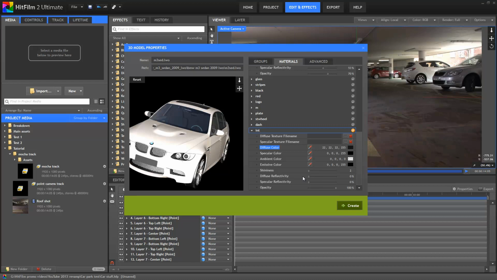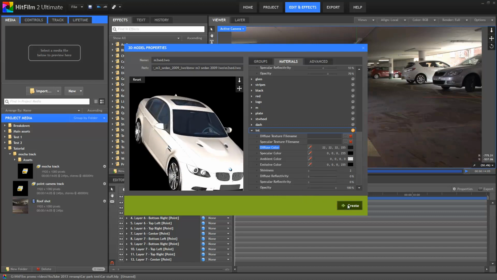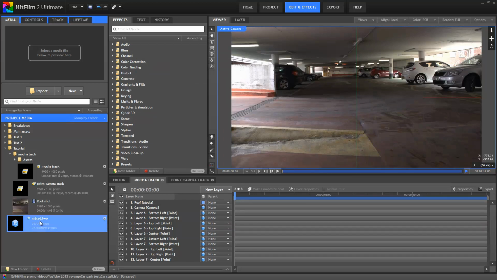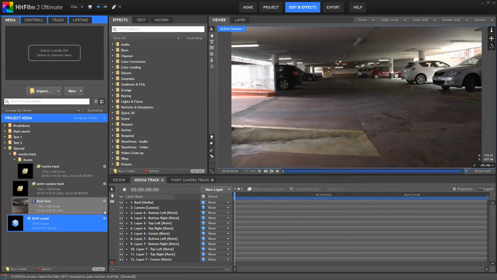Now, when you're actually working on a project, you're unlikely to set all this up perfectly right at the start, as you'll want to make adjustments based on the scene. So as you experiment with your shot, don't forget you can jump back into the 3D model's properties at any point by clicking the grey cog in the media panel.